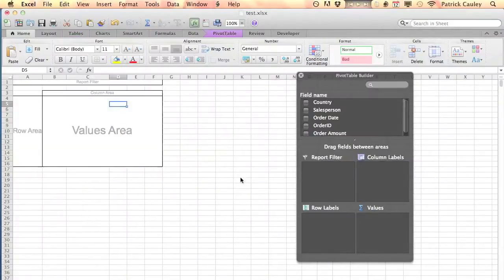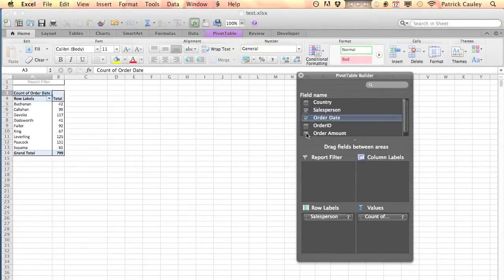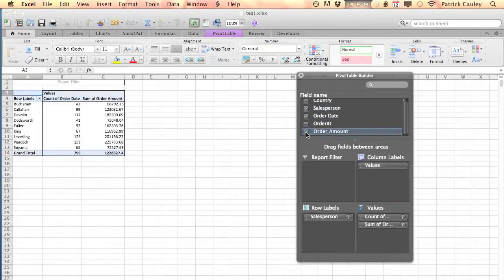Okay, today we're going to be talking about Excel for Mac 2011, and we're going to be making a pivot table, but we're going to be changing the order date from just dates to actual quarters. So first I want salesperson. I'm going to click order date, of course. I'm going to click on order amount.